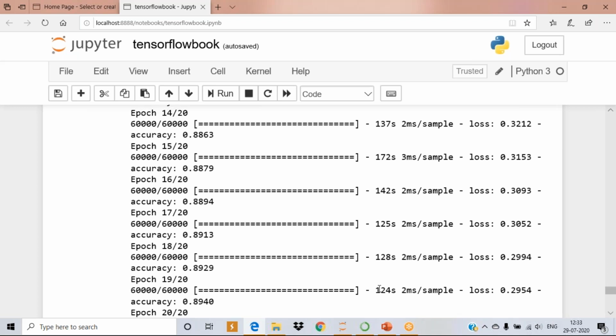Some of you asked how to determine the pooling size. Yes, sir. How to determine the pooling size? So it is also on a trial and error basis.